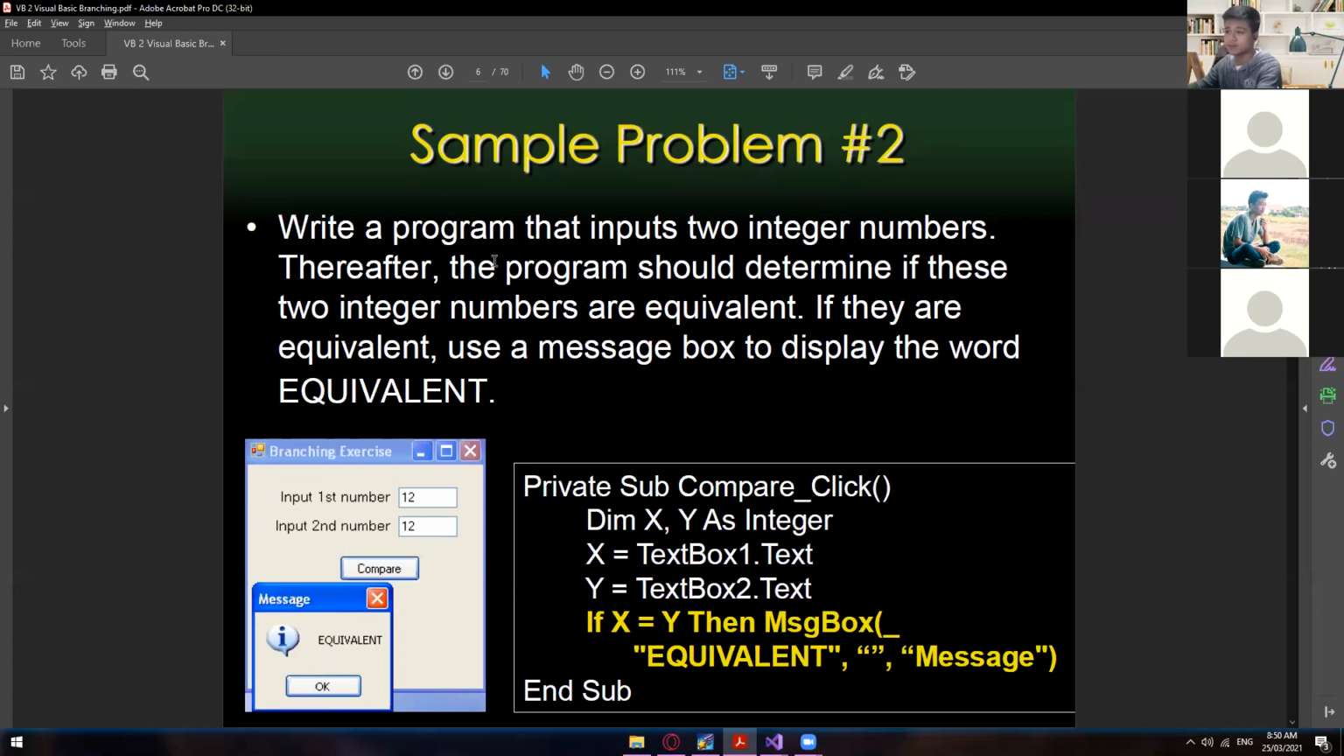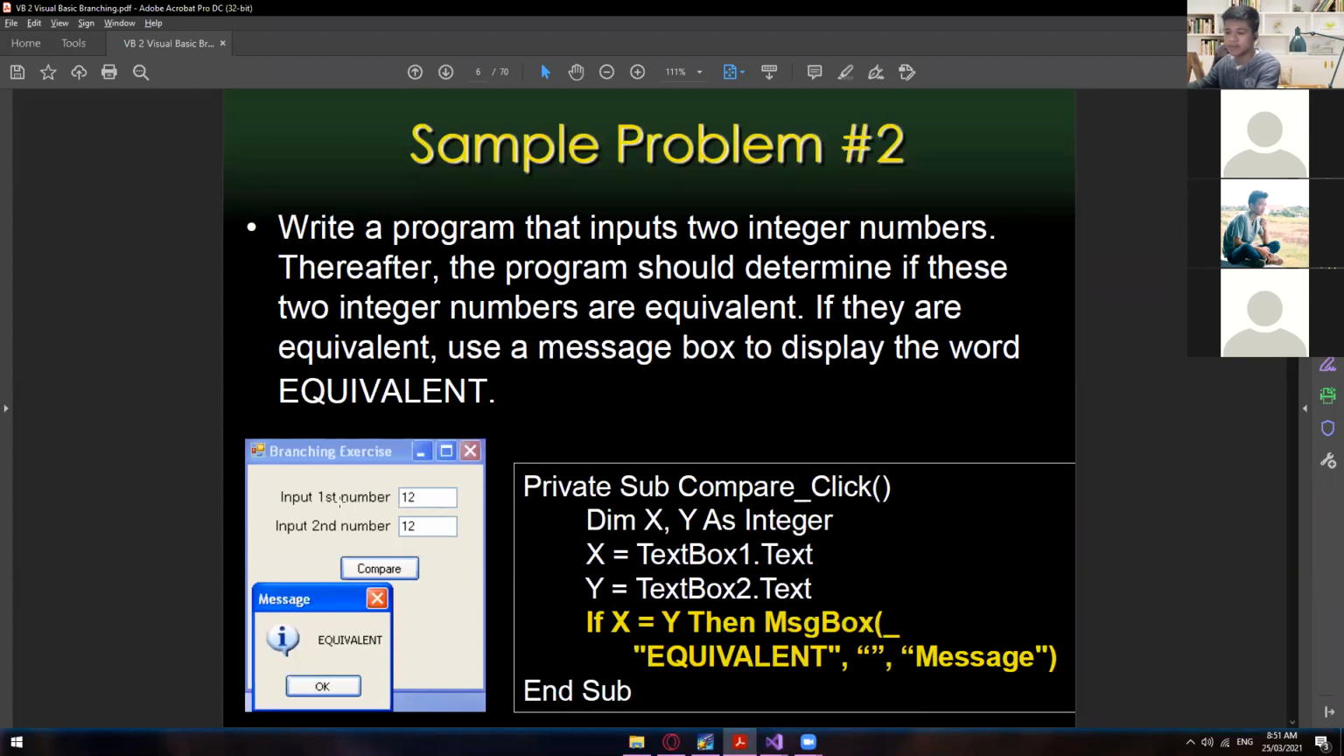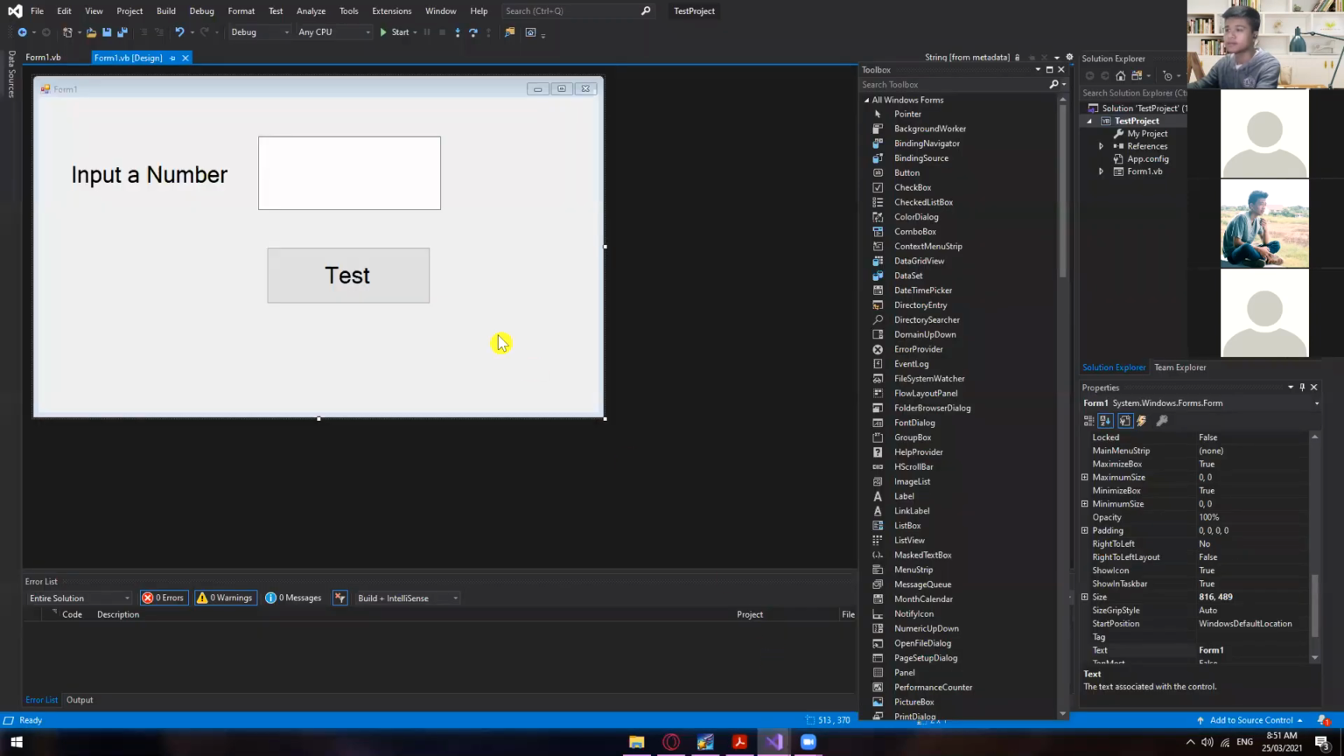Okay, so this is another example wherein it is asking us to write a program that inputs two integer numbers. Thereafter, the program should determine if these two integer numbers are equivalent. If they are equivalent, use a message box to display the word equivalent. We already have the code in here, but we'll create our own code, which is similar with this one. So we need two text boxes, two labels, and then one button.